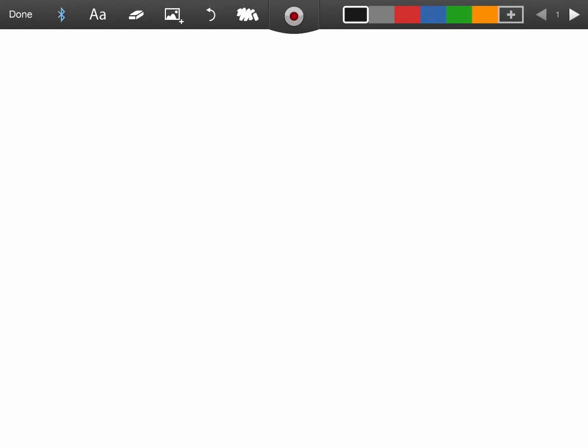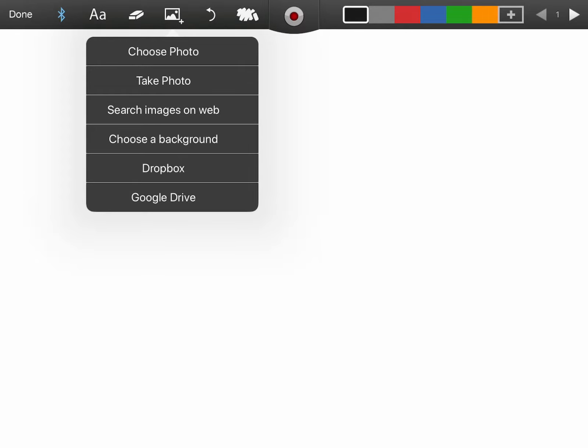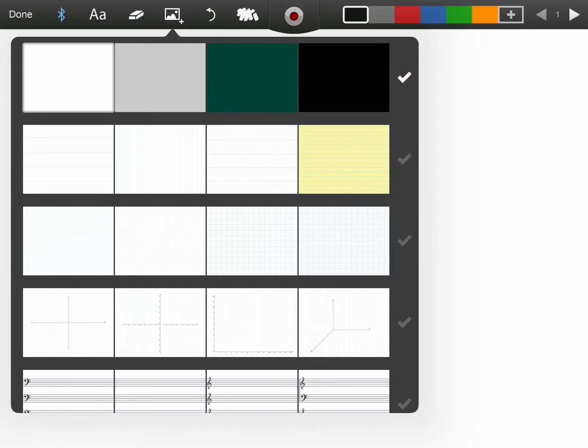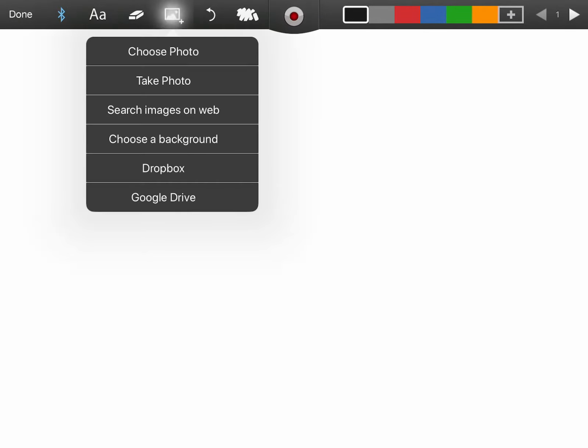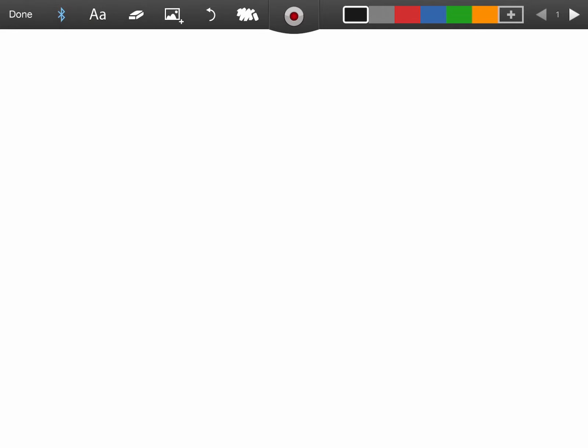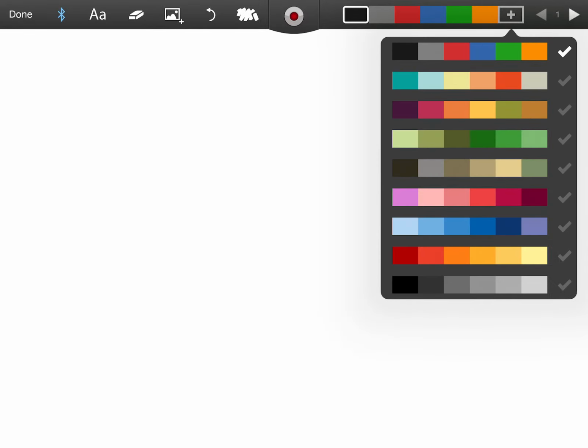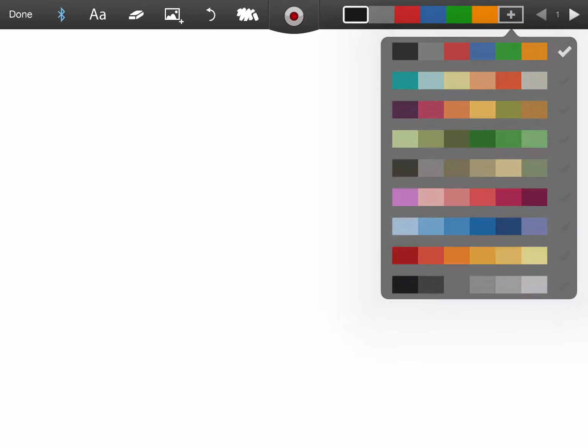Then there is also an opportunity to add backgrounds. So we can choose backgrounds that are already populated by the app. We can choose any of these. Or we can even go onto the web, we can take a photo, so we can create different backgrounds and annotate above it. We have the undo, we have the clear everything. Then we have a record button, which we'll come back to, and then we have the color palette. This is not the only color palette. By tapping on the plus at the end, it exposes some other palettes that we can use, whichever we would like.